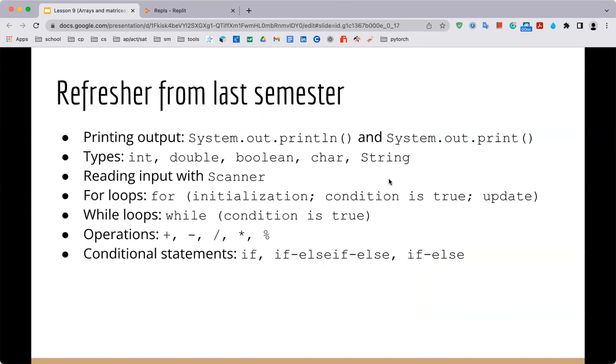Okay, so first of all, I have a quick refresher from last semester, or the last 8 lessons. In the last 8 lessons, we have covered printing output, data types, reading input with a scanner, for loops, while loops, our operations, and conditional statements. So that pretty much sums up everything that we have learned so far, up to the first half of the class. So maybe take a minute yourself, look at what we've covered, and make sure you're familiar with them before we begin.